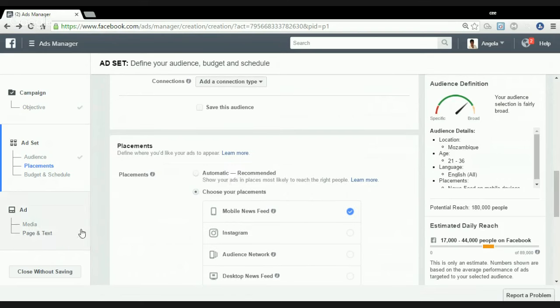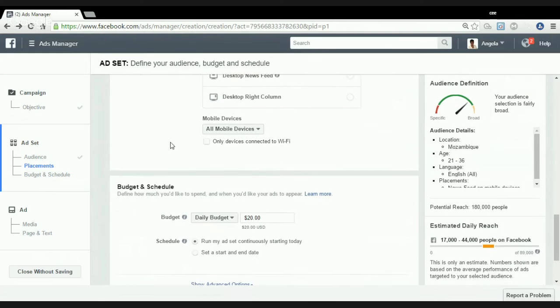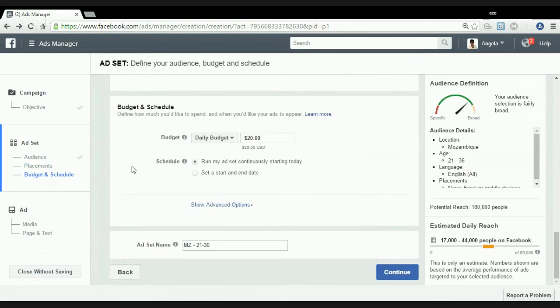So placement is on automatic. You want to click choose your placements and delete all other placements and stay with mobile news feed. Now let's go down to the most critical part here, budget and schedule, the most critical part. If you mess up with this, it can mess up your business.